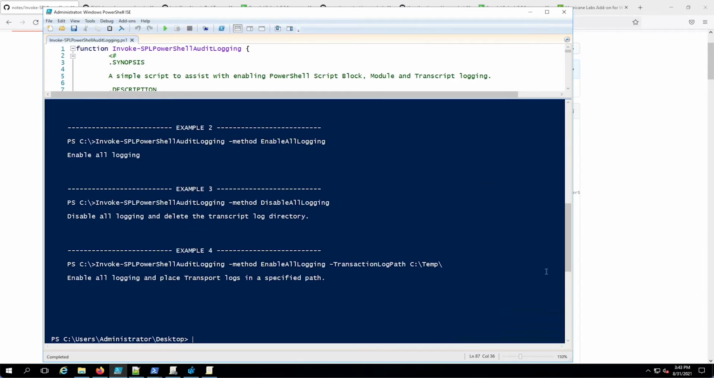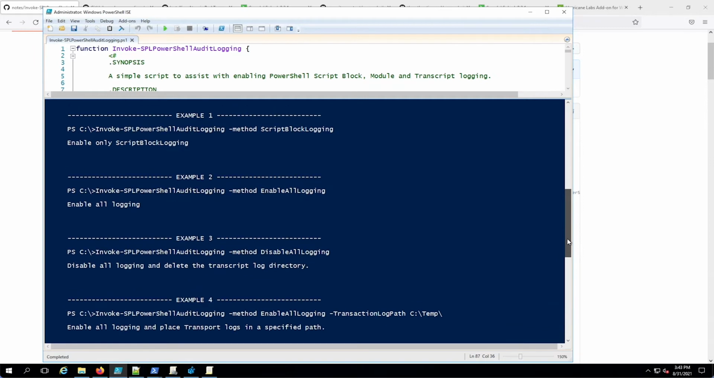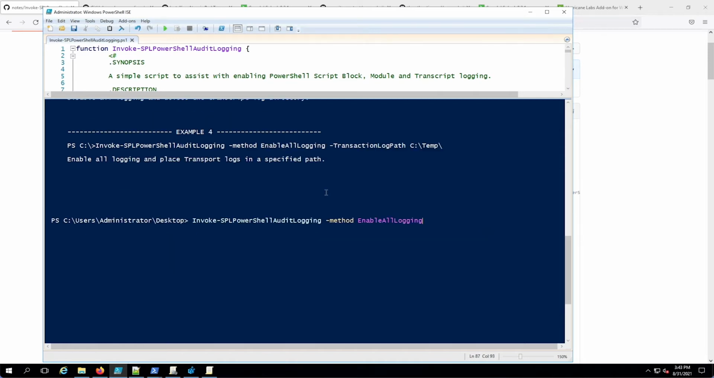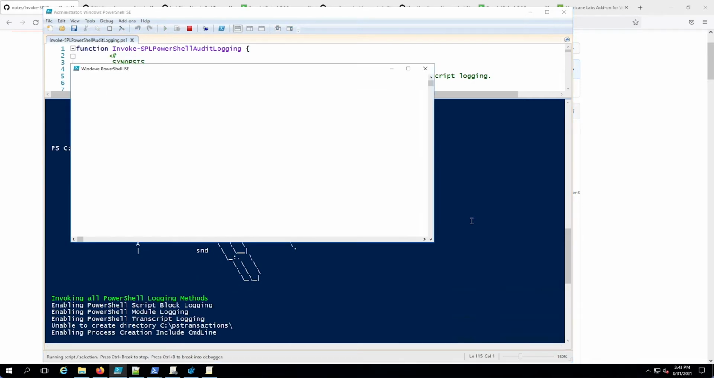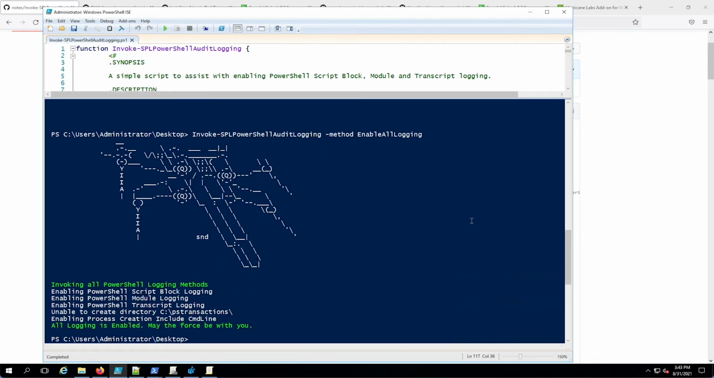And I have 4 examples built in. So if you really want to just copy and paste, you can copy and paste this into the prompt and enable whatever you would like from there. In my instance, I'm going to just copy this one. I want to enable all logging in my environment, and that's the method I'll pass. And that will go and kick off script block, module, transcription, and everything else.